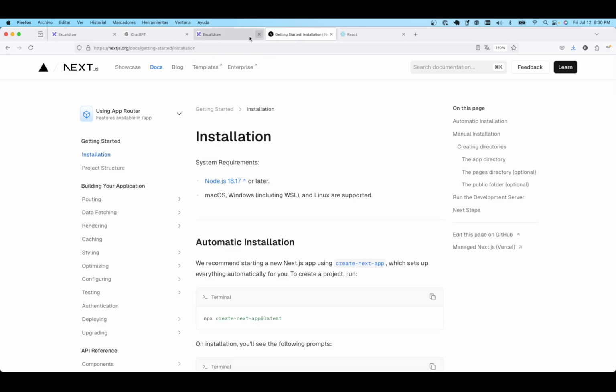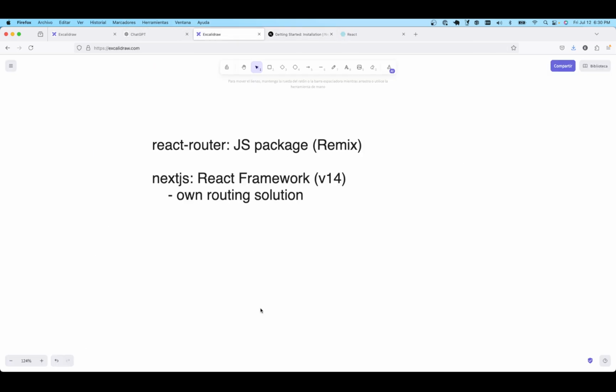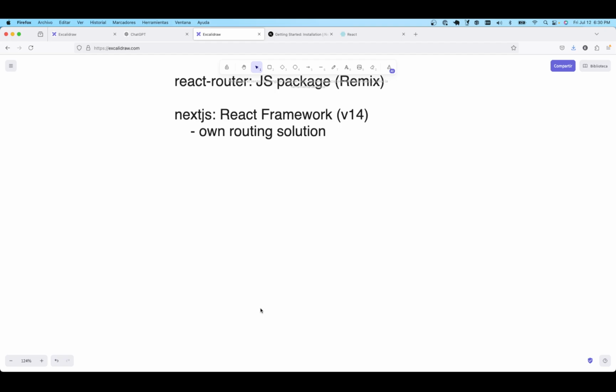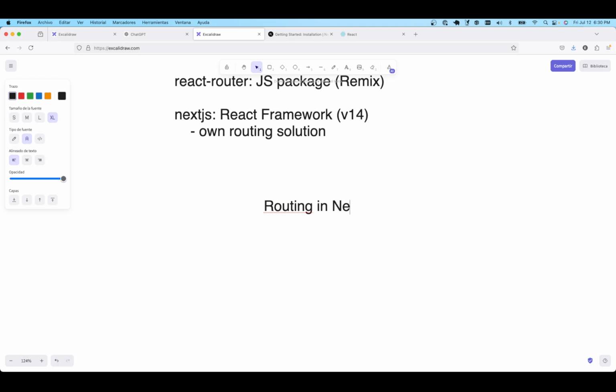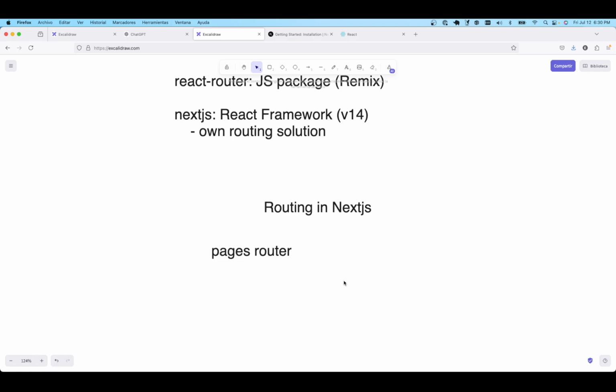So that's routing. And what we're going to learn today is essentially how to do routing with Next.js. Okay, now routing in Next.js has two solutions. One is page router and the other is app router.